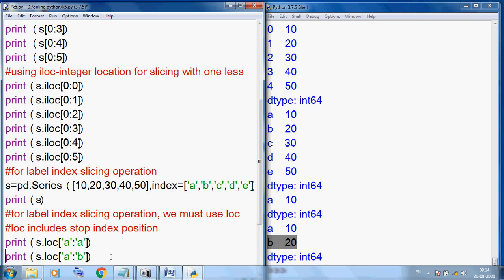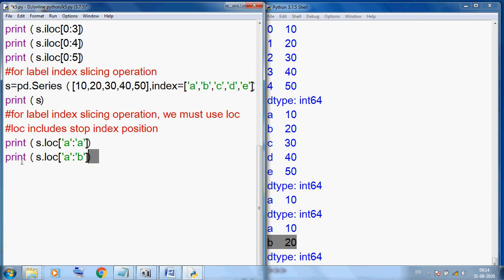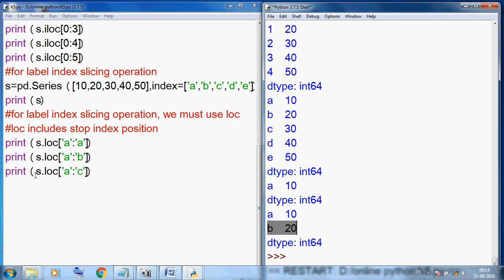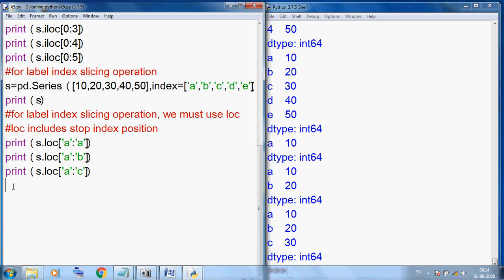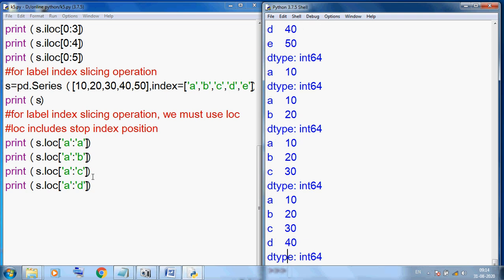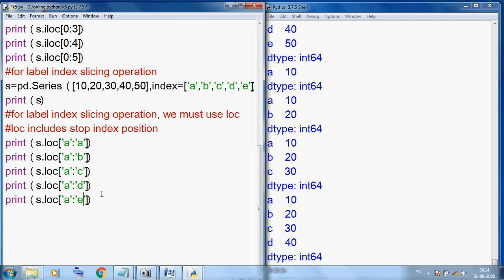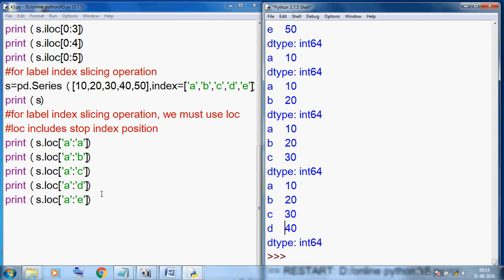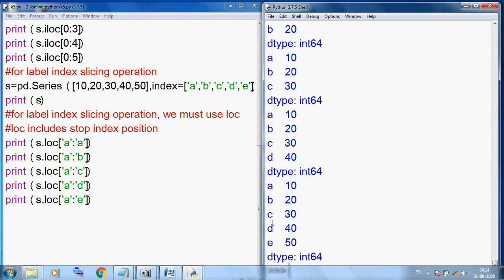Suppose if you want to display 10, 20 and 30, we can simply copy and paste. Here I am using C. So you can see the output 10, 20 and 30. We can say exactly where it starts, exactly where it stops. Now we can Control C, Control V. Here I am using D. So output is 10, 20, 30 and 40. Here we can use E again. So you can see F5, and we can see the complete structure.